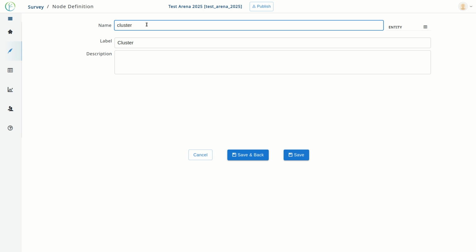And try to keep it shorter, because it's an internal name, and it will be used in the data export. So if the name is shorter, it will be better, basically. In the label, instead, you can write whatever you want. You can use special characters, uppercase, lowercase letters, spaces, and if you have another language with special characters, like Arabic or whatever it is, you can also use those characters in the label. Instead, you cannot use special characters in the name. Let's save and go back.